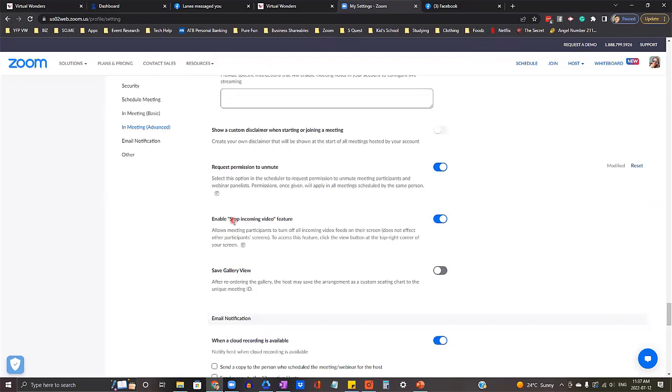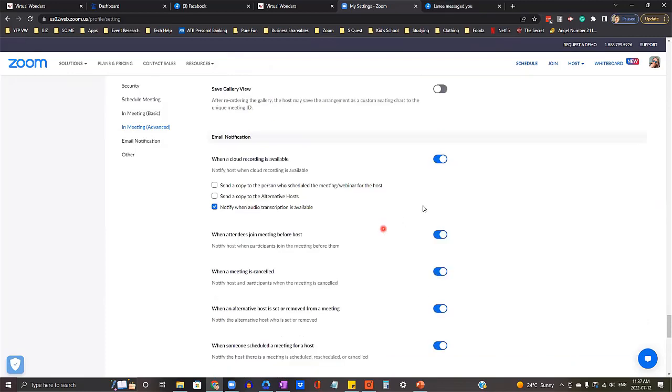And then moving on down, the stop incoming video feature allows meeting participants to turn off all incoming video feeds on their screen. So if you have a video feed coming through that you don't want to see, you can turn it off for only you. That gets a little complicated. You don't have to worry too much about it.